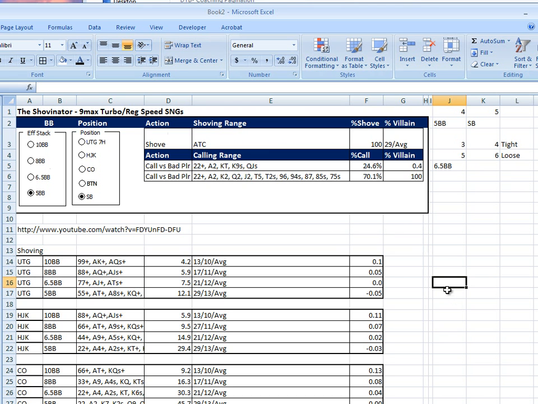For example, you could put your heads up ranges in here too, where you would just have mostly your small blind and shoving and calling ranges. You can have some bubble ranges that you might use where things are a little bit tighter or looser depending on the bubble action. There's all sorts of different ways that you can customize a sheet like this.